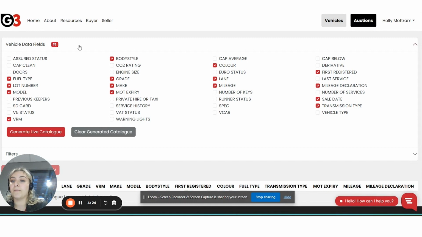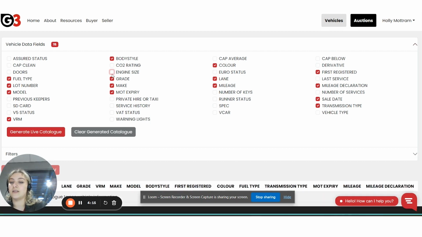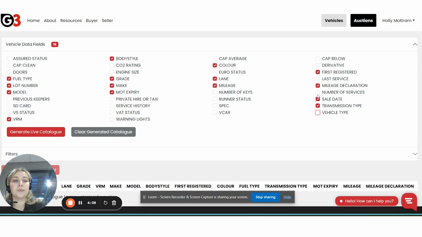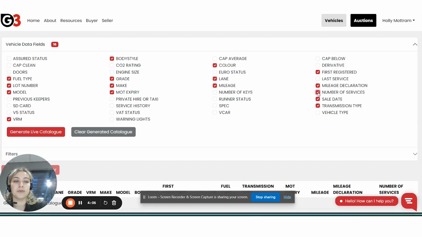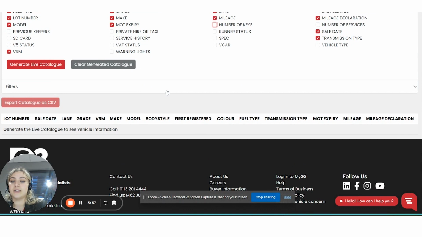So here we've got the vehicle data fields just here, and here we can select any of the fields or deselect them. So if you want to view every single thing about every single car, select every single field. If not, if you want specific information, for example, if I wanted to see the number of services, I can select that. If I wanted to see the number of keys, I can select that. And all of these will show on all of the vehicles that you would like to select.